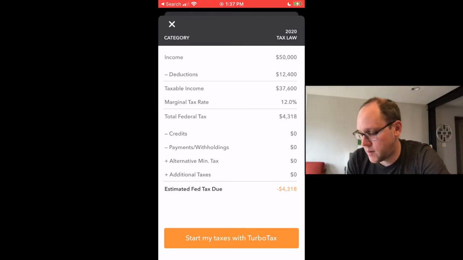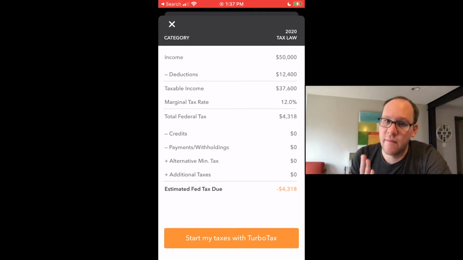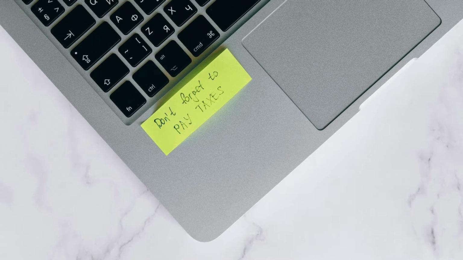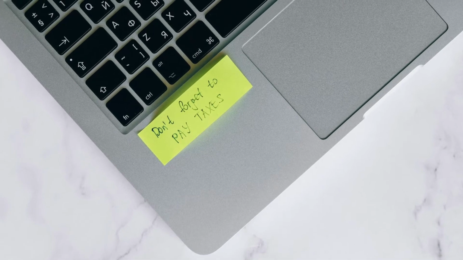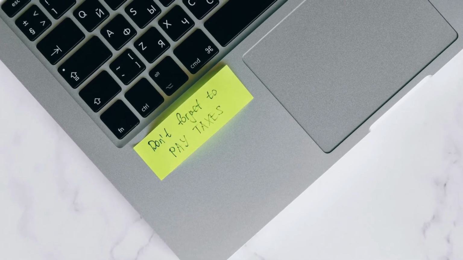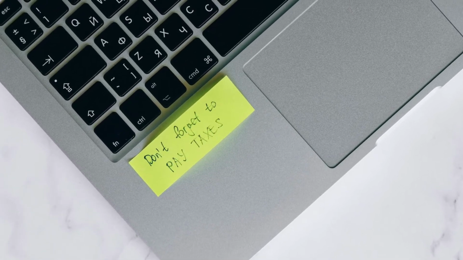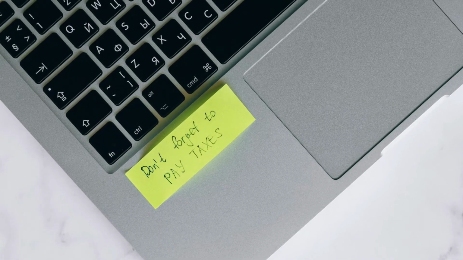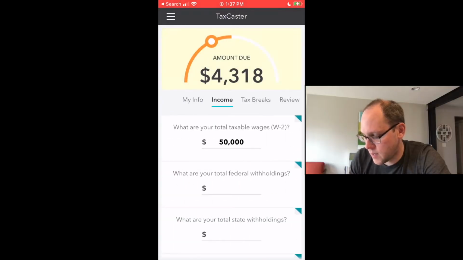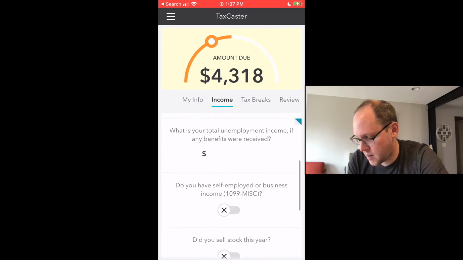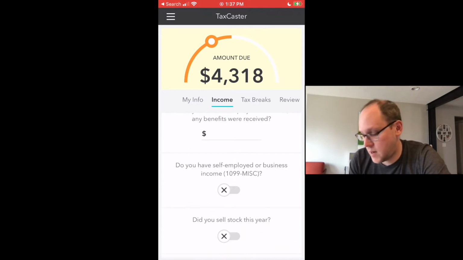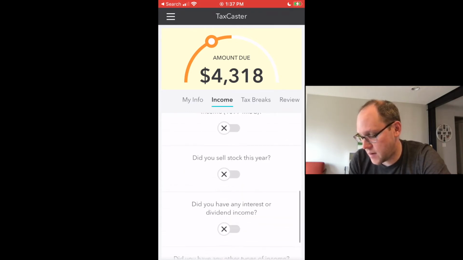All right, so as it stands right now, your total federal tax is $4,318. And quite simply, if you had more than that withheld from your paycheck throughout the year of 2020, then you would be getting a refund. If you had less than that withheld, then you would owe some money. If you go back to income, let's make this a little bit more complicated. If you're self-employed and had some business income, you could add that in here.